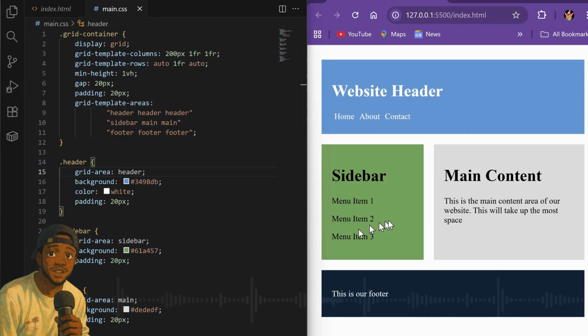So basically, auto will fit just what is inside that box, inside that container, inside that div. Then the one in the middle will take up the rest because it is one fraction. Now we have specified the rows and the columns of our container, which will be displayed as grid. After now, we use grid template areas to specify which div we want to occupy certain areas.